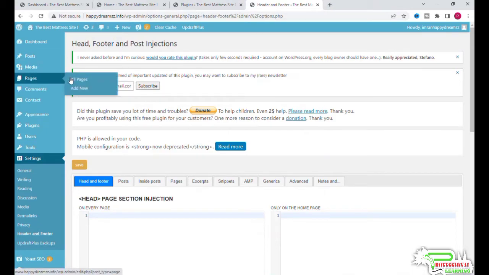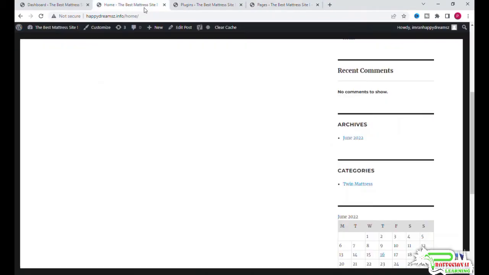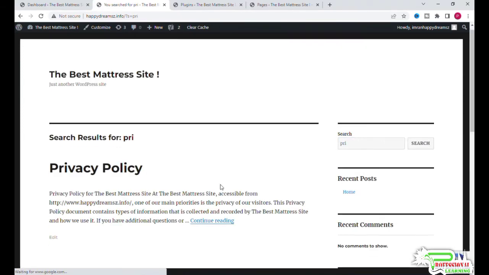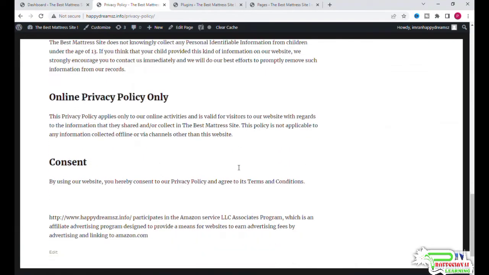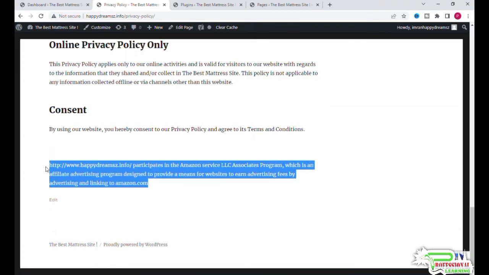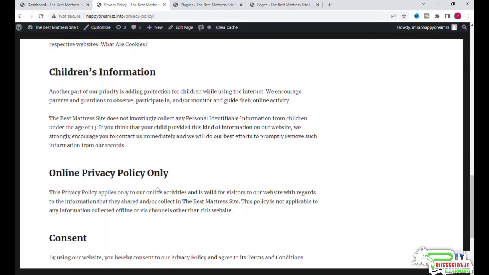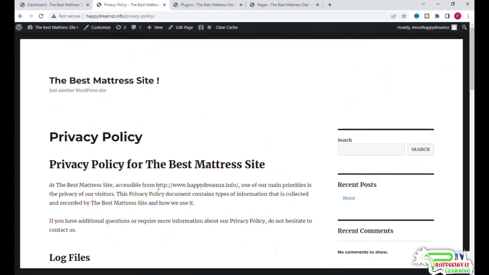There we can see the pages which we have created. Here you can also directly search for any page which you have created on your website. Here we are searching for privacy policy, and at the bottom of the page you can see the affiliate disclosure which we have just created, and this you can add on every page of your Amazon affiliate website.